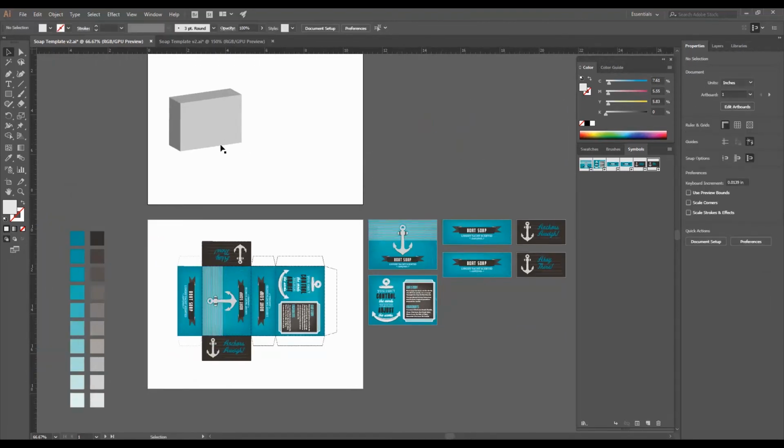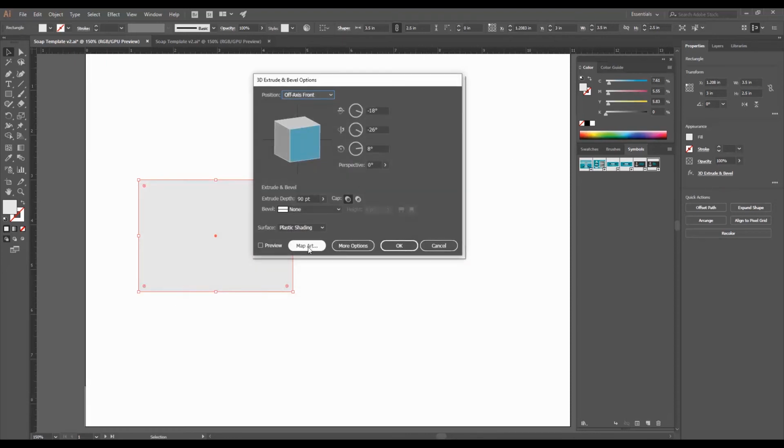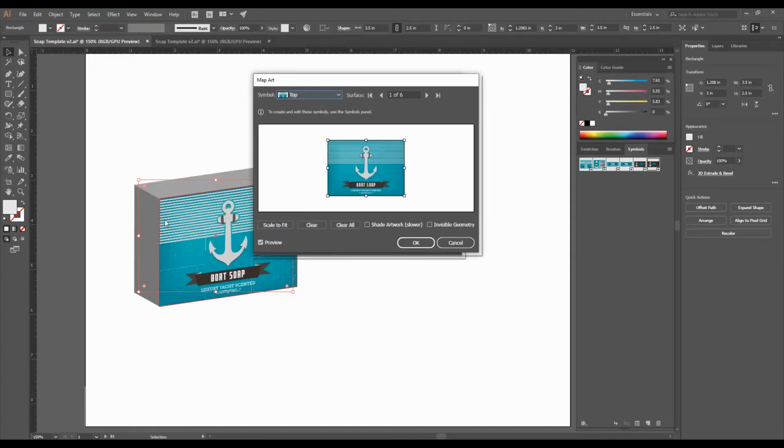So with that loaded, we're going to go back to our box now and we're going to map this artwork. So I'm going to click the box, go over to my appearance panel and hit the 3D extrude. Click Preview and go to Map Art. So for the first face, right here, we're going to go ahead and load Top. And that looks beautiful. There is our soap.